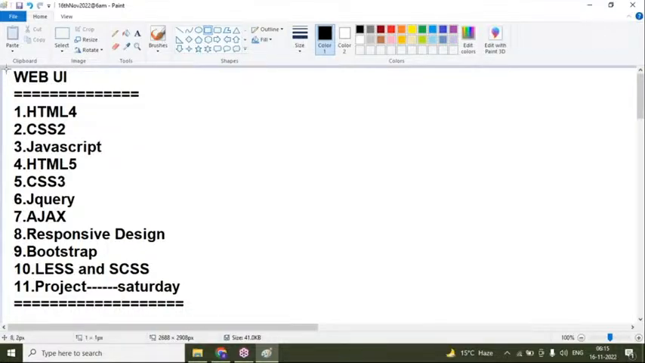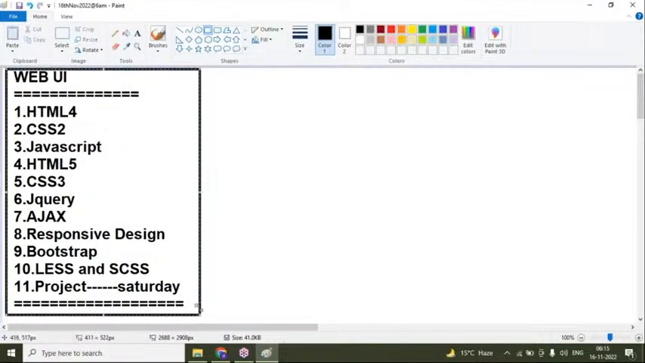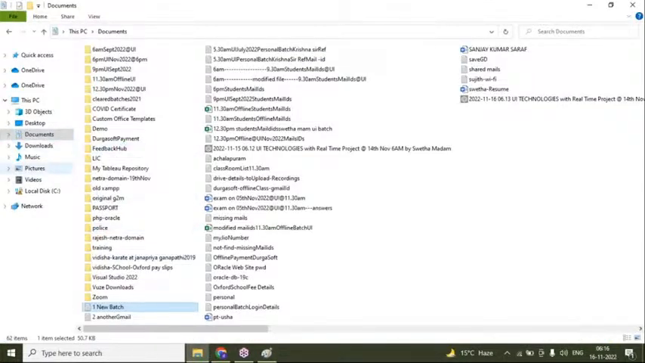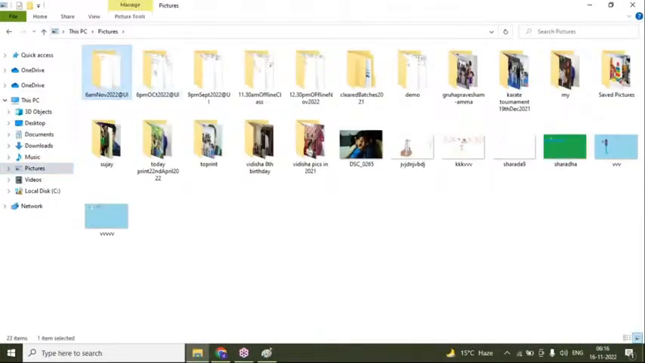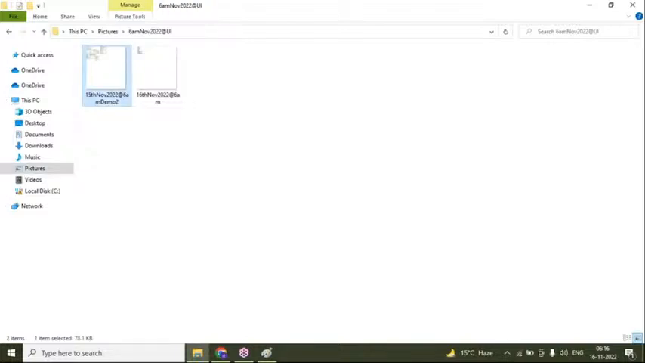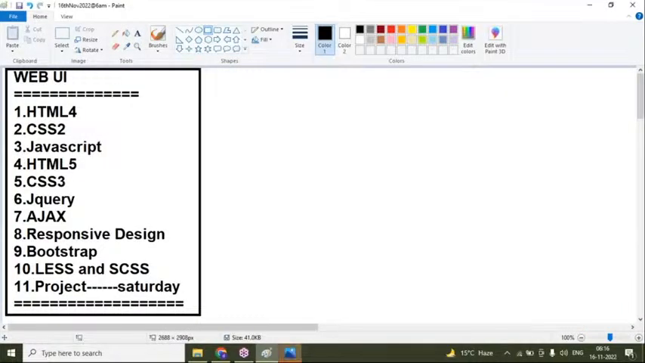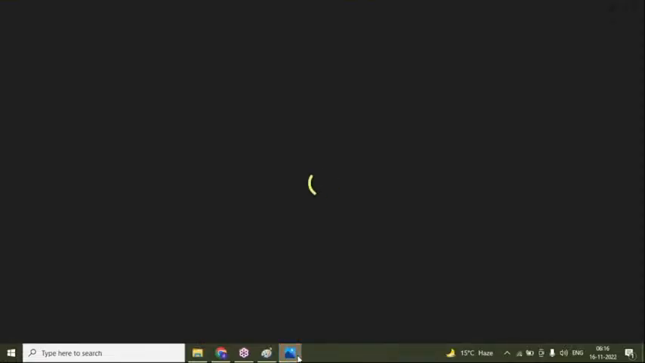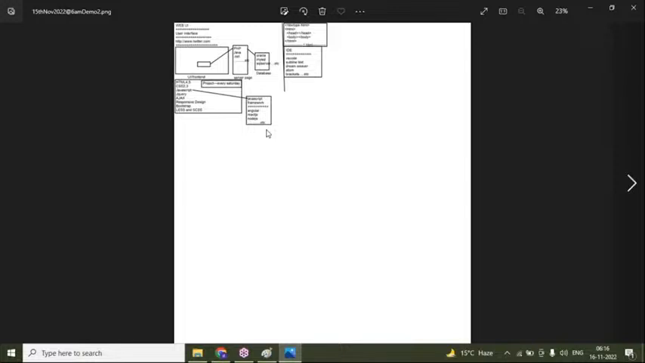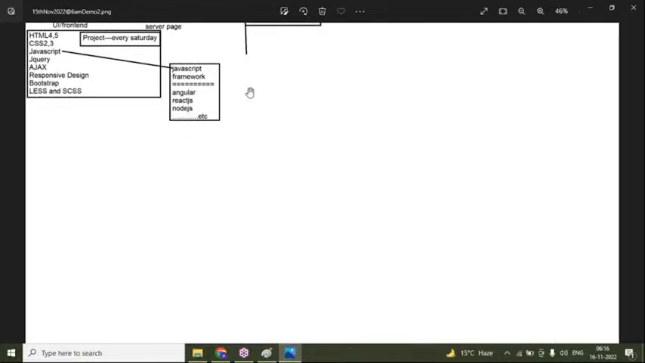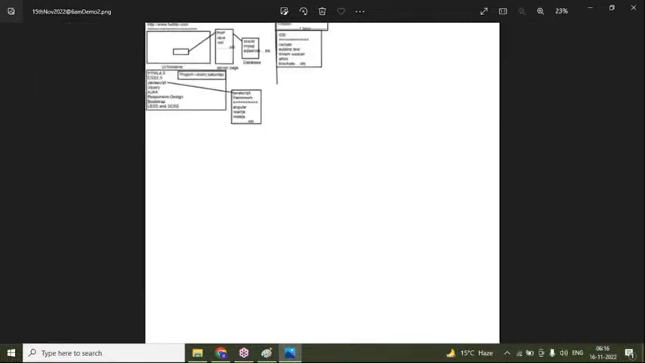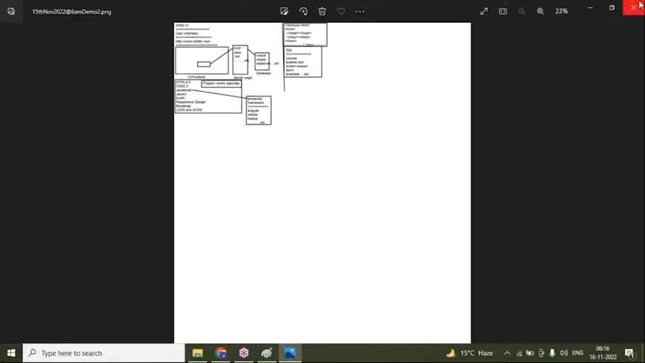Here we are discussing web UI technologies. Under this, I am going to cover all these topics in the web UI. I am going to show you how to work with HTML, HTML4 and 5, CSS2 and 3. Whatever topics come under this, I'll explain to you. What I discussed yesterday, frameworks. Okay, not all the topics were covered, so I just explained what all comes under here and the IDE.